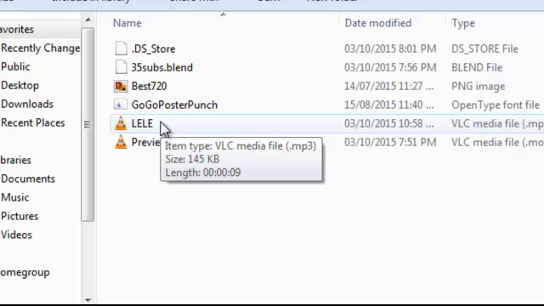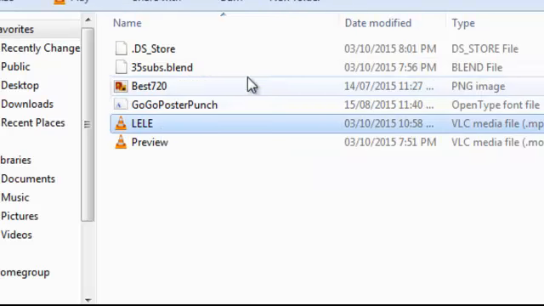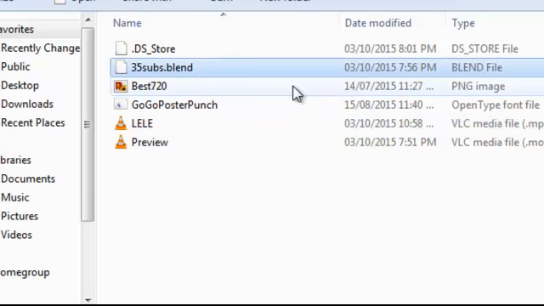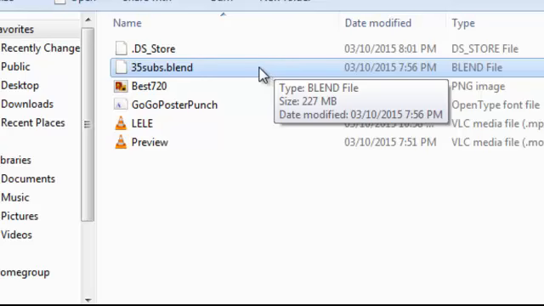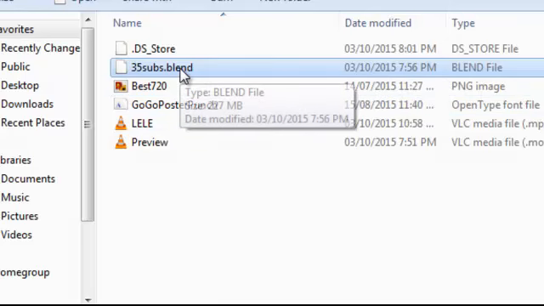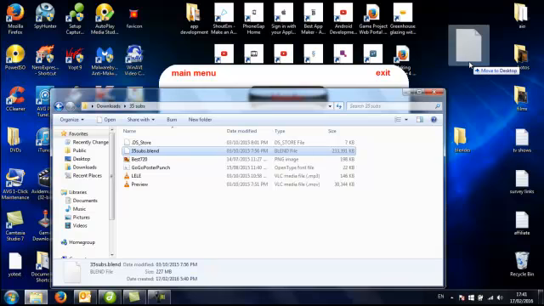I'm going to be teaching you how to get your own MP3 files and how to edit your own MP3 files so you can put any song you like on it. But that's there anyway in case you want it. And this is the one that we're really interested in. It's 35 subs.blend. Not surprisingly, when it's called .blend, it's a Blender file. So what I want you to do is drag that and put it on your desktop somewhere.